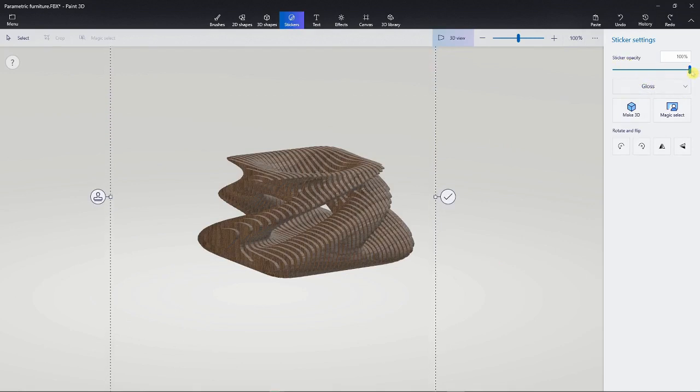At the right panel, we have some settings. For example, we can change the transparency of the material. Also, we can change the reflection mode. I will make it glossy only to show you this effect. Now, to finalize, click on the stamp button and press here to apply. It's quite easy and fast using this app.